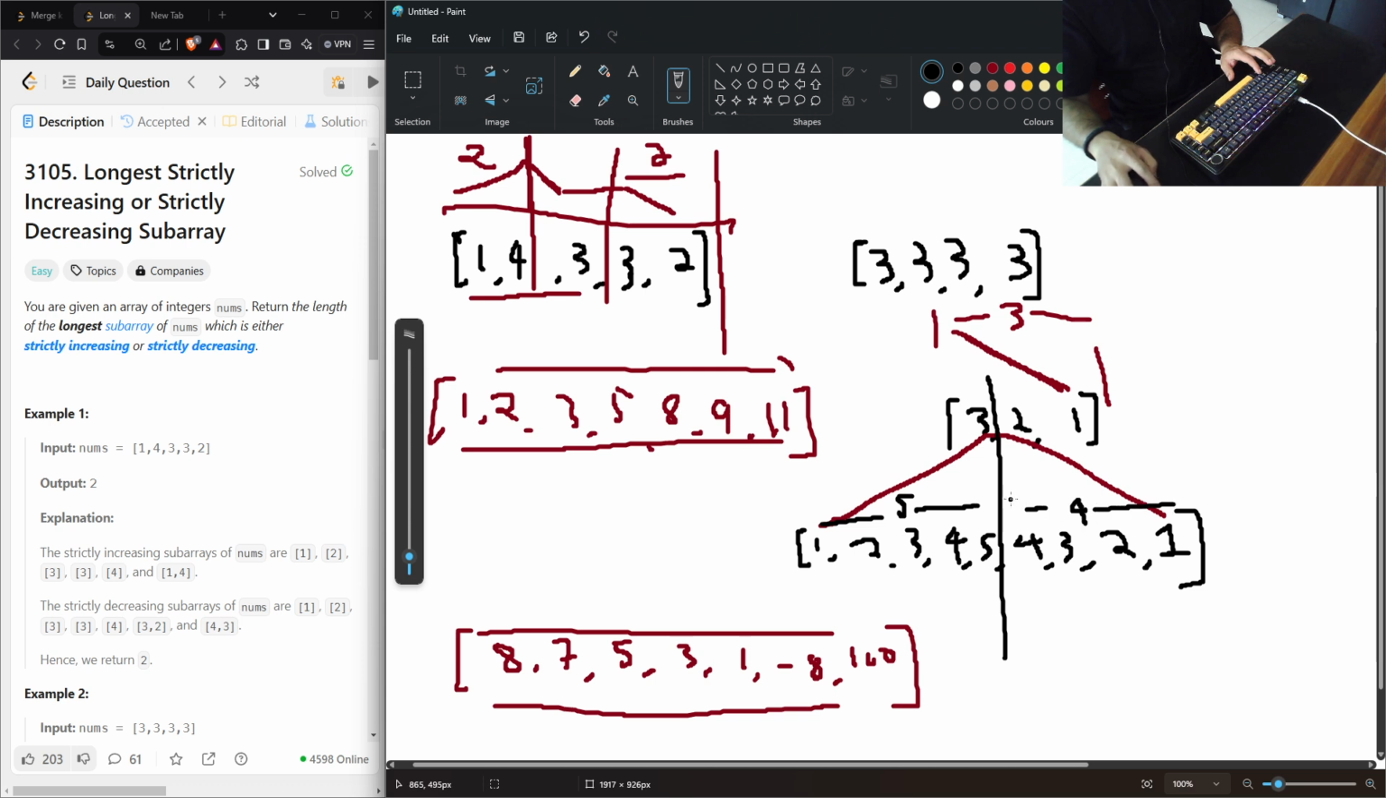So in this case the answer will be 5 because that's the length of the longest increasing subarray. This would be our longest increasing subarray, this would be our longest decreasing subarray, but in this case they want us to know the length of the longest increasing or decreasing. It could be any one. So we are going to return just the maximum, which is 5. This is how the question works, this is what they want us to find.